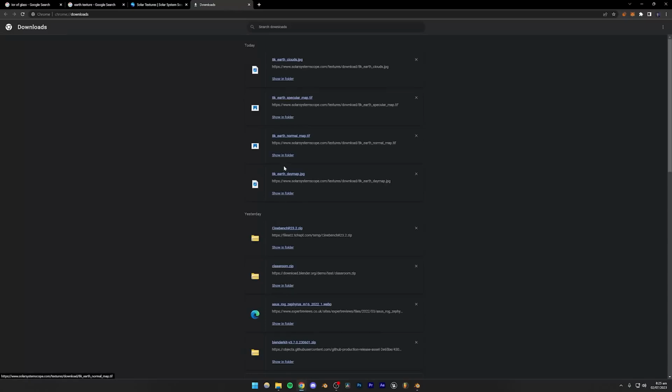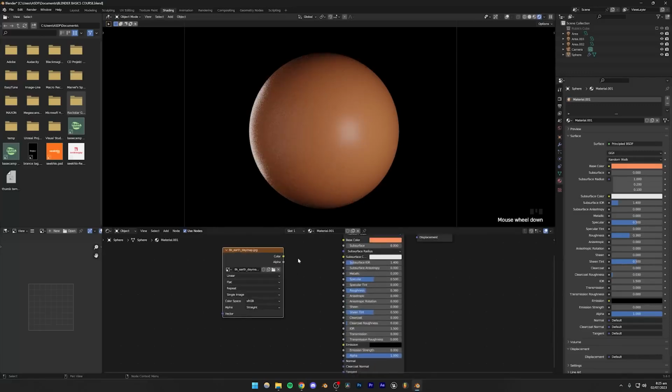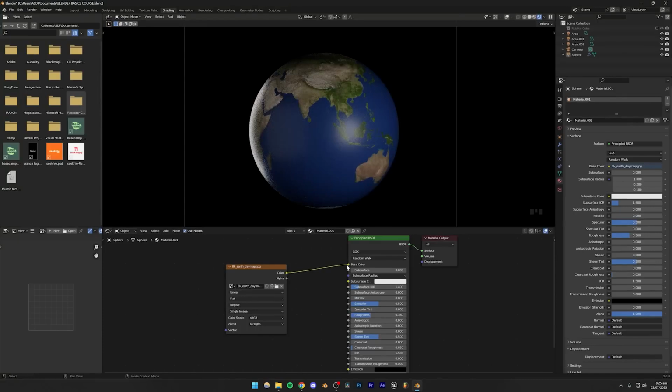So let's go ahead and bring in the day map first. So I'm just going to be dragging this inside Blender, right, like that. And let's place it right there. So basically now you have that image texture inside of Blender. Now you have this color output, right? You have to just plug this into the base color input of your material. It's as simple as that.